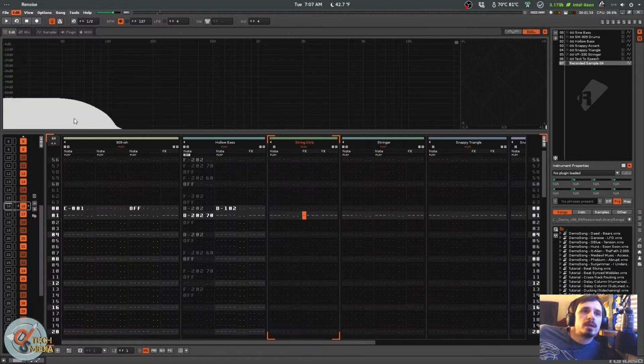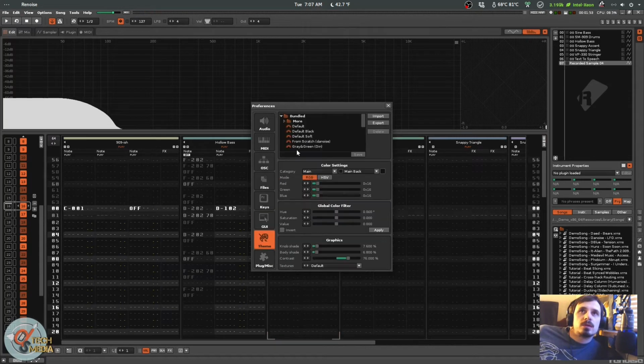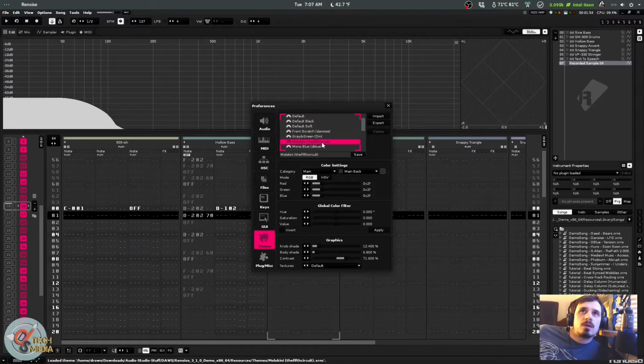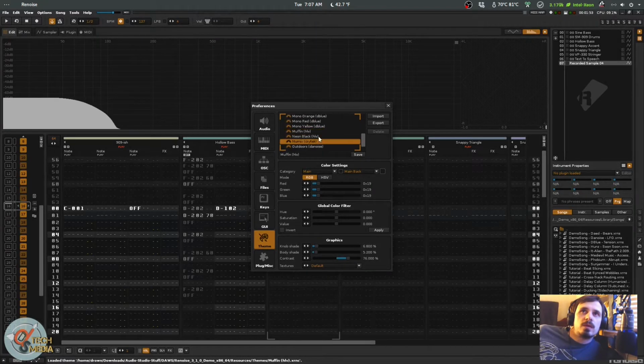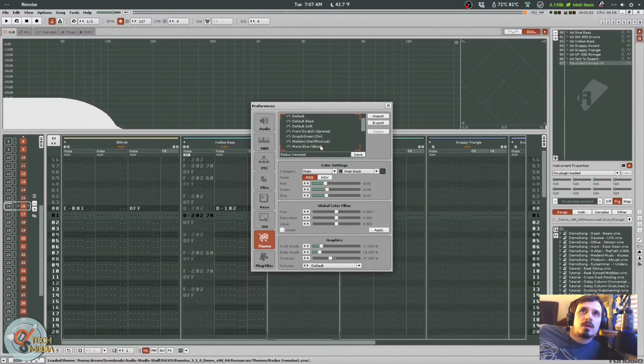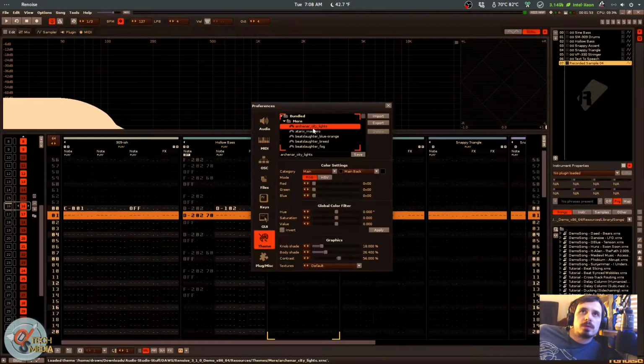Go up here to edit and preferences. We can change the theme. They really load you up with themes. Plenty of themes here, and a lot of them are actually really good. I kind of like this one.